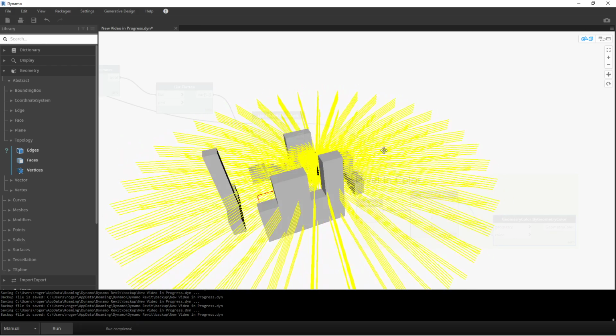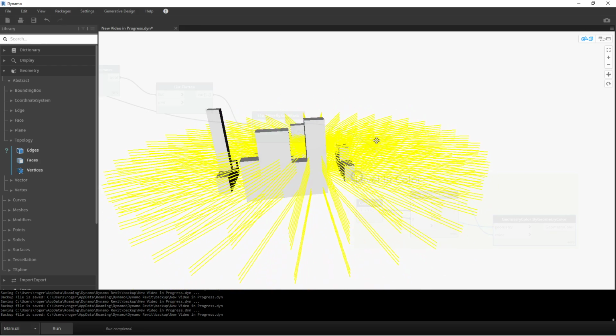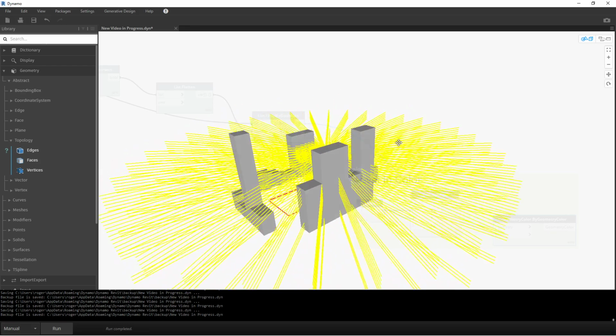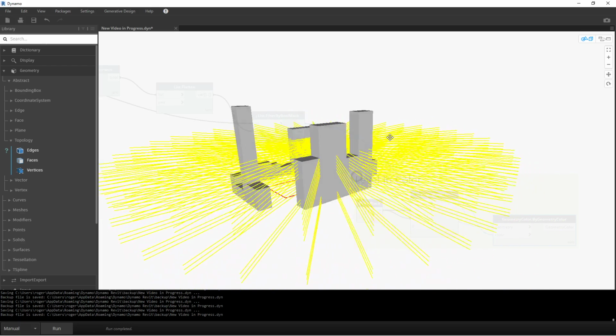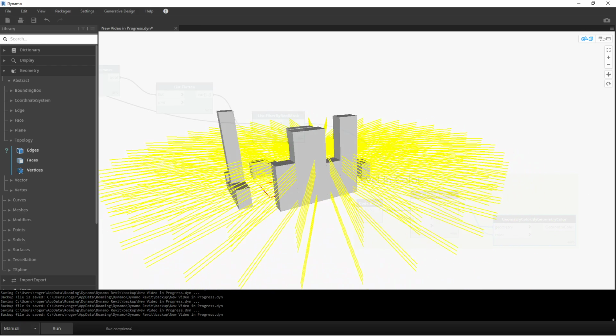So it actually looks like not all of these vectors are hitting and some of them aren't. So I've got to go back and figure out what's wrong there. Hold on.